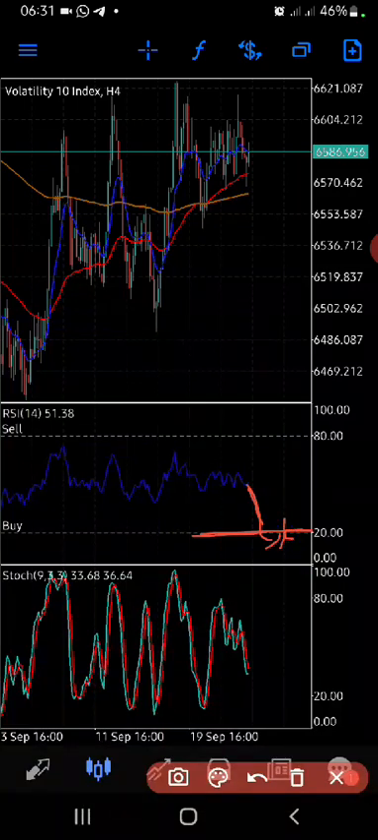It shows the market has sold for too long and is about to start buying. So you enter your buy trade at this point. If the market continues buying and gets to this point of 80 here and goes above it a little and then curves back to start selling, then you enter your sell trade at this point. Once you enter your sell trade, you want the market to sell. So that is the strategy.